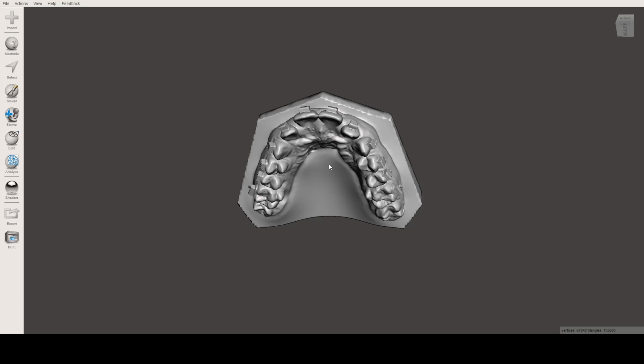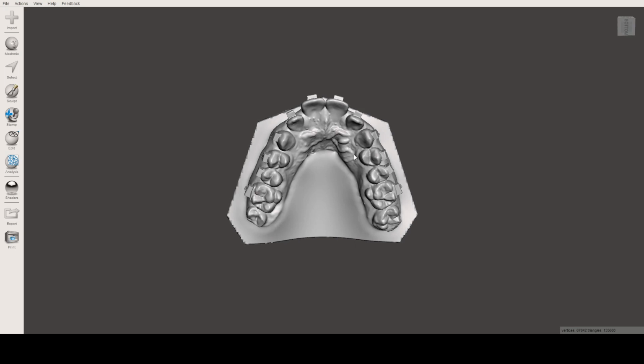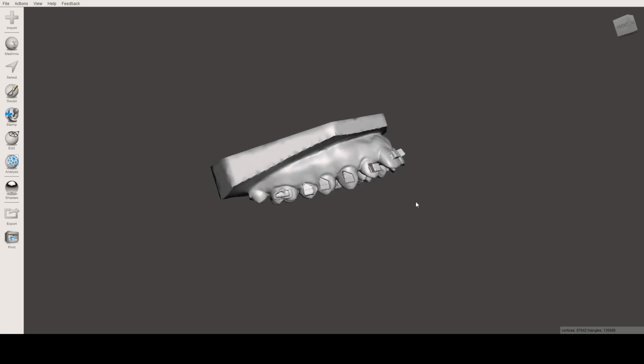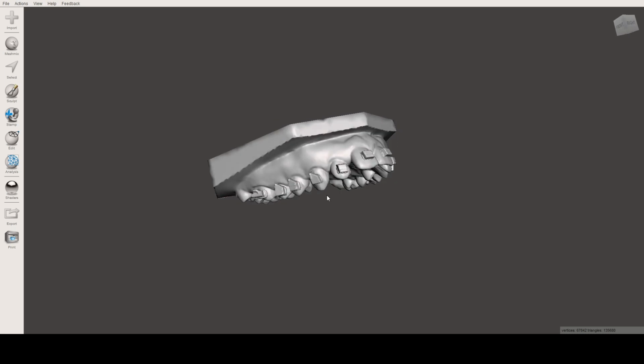Hello everyone. So in this short video I'll show you how I edit my digital models for resin 3D printing using Meshmixer. So right here we have this upper model that was actually exported from 3Shape for digital indirect bonding, and as you can see we have the brackets representation on the teeth.